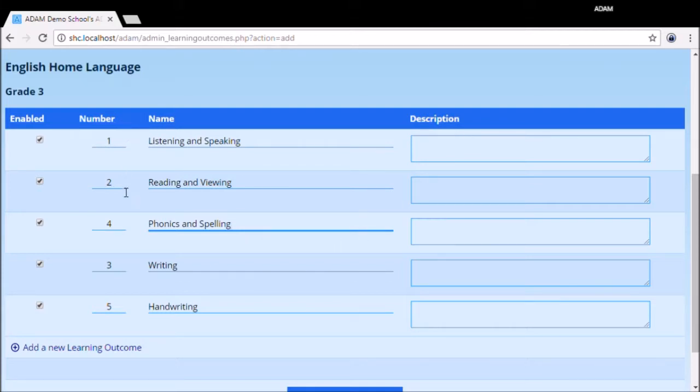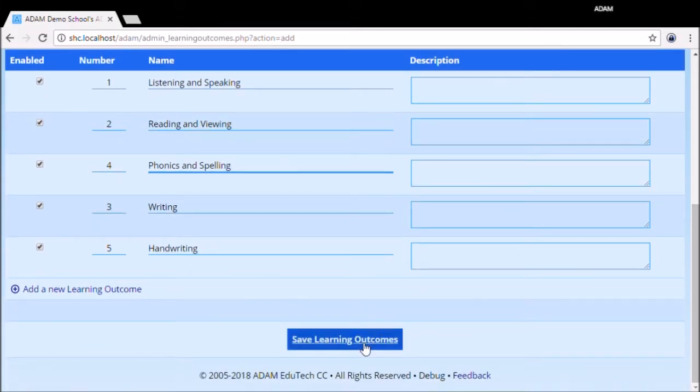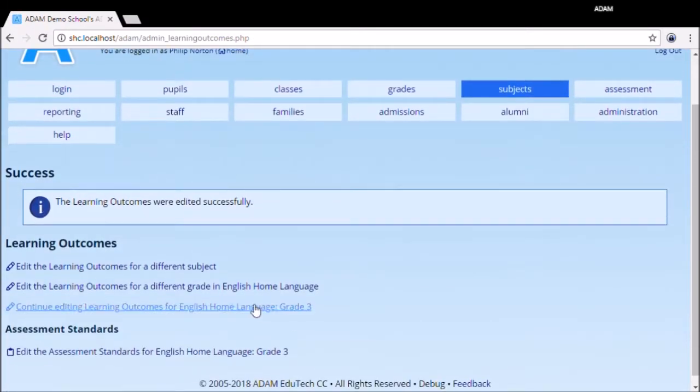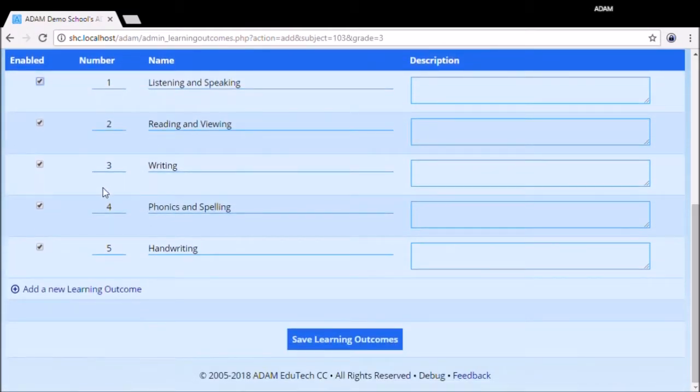You must have a number and you must have a name. The description is optional. When you're done, click on Save Learning Outcomes. If I return to edit those learning outcomes, you'll notice now that the writing and phonics and spelling have switched place because I changed their numbers.